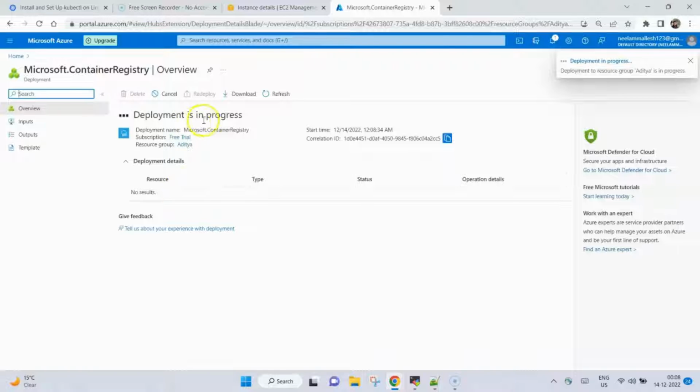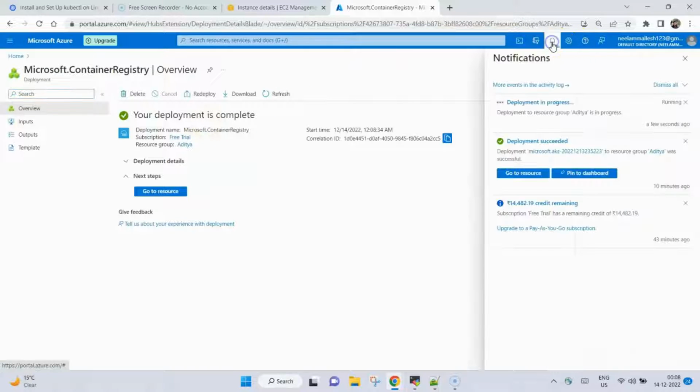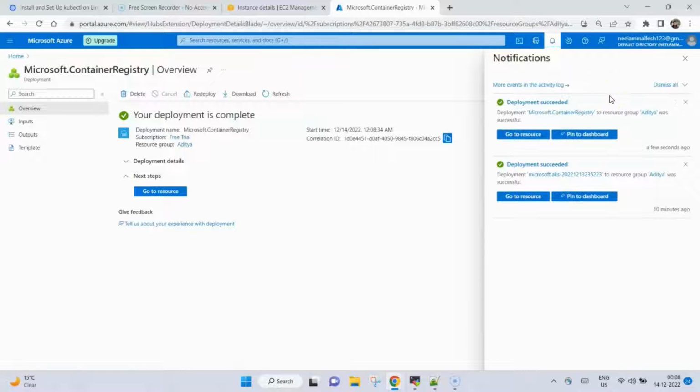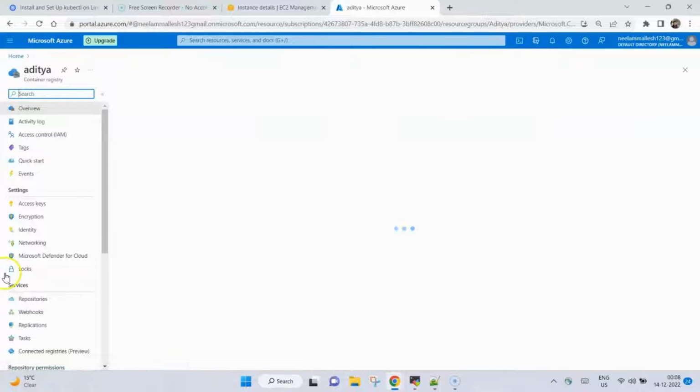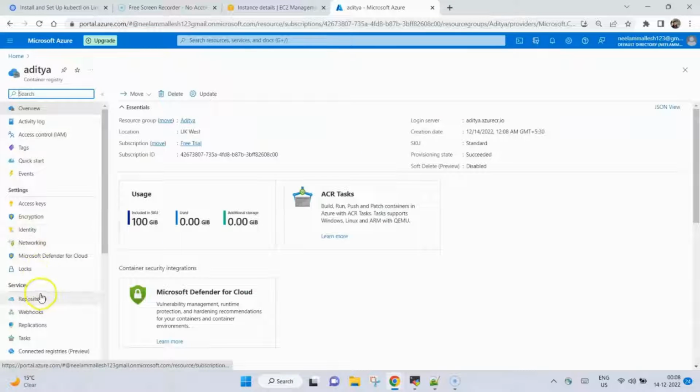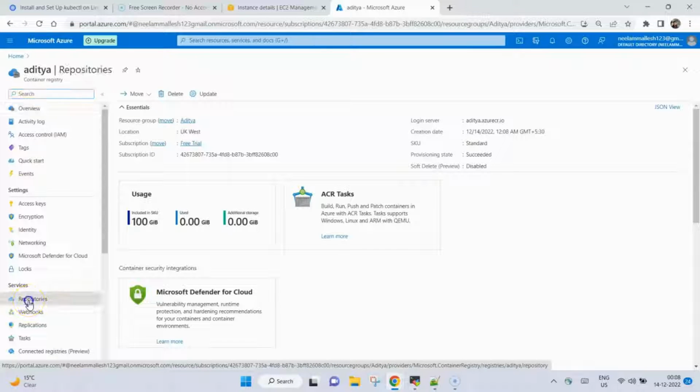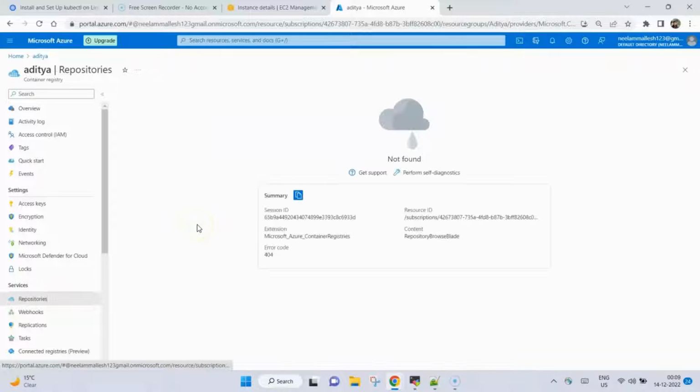Okay, so it is still in progress. Let's see how much time it takes. Okay, so it has deployed. We can click on go to resource, and to see your Docker images which have been pushed from the Azure DevOps pipeline, we can click here on repositories below services. As of now it should be empty because we have not pushed anything. Yes, nothing is inside there.